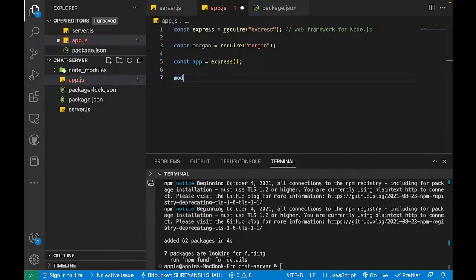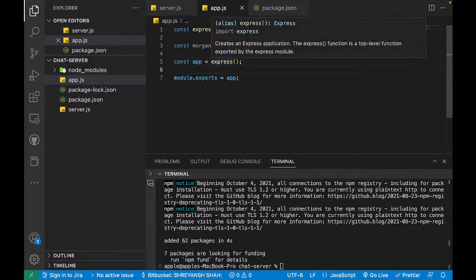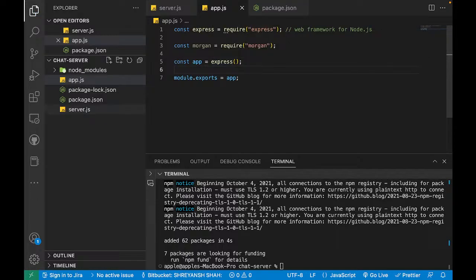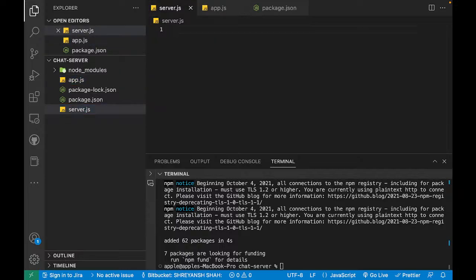We'll be writing module.exports is equal to app. This is how we are going to export things in Node.js, or in the CommonJS module basically. Now our app is ready and we can actually use it to initialize a server, okay. So let's see how we can do that.